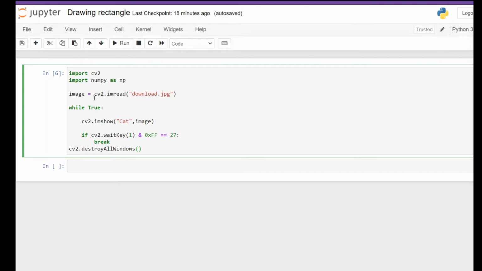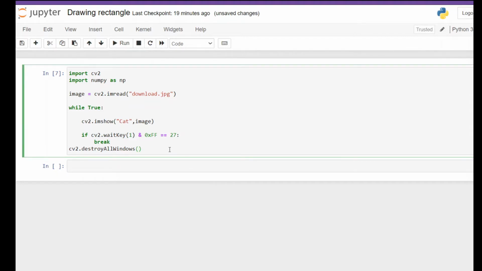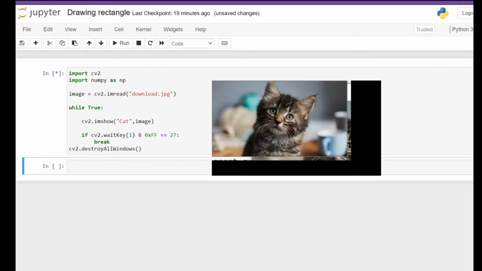As soon as you run this cell, you will see a new window popping up in the taskbar. Just click on that window and you will see something like this, or whatever photo you have loaded. This way we can display the image, and in later sections we will be using this code a lot. So make sure to understand each and everything. If you have any doubt, let me know in the comment section.